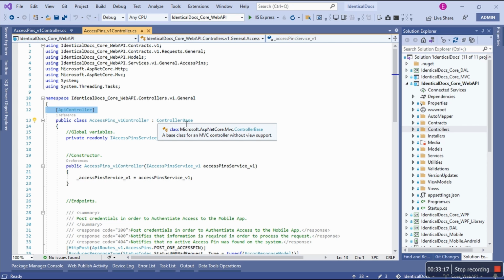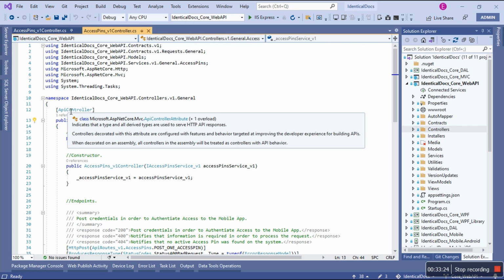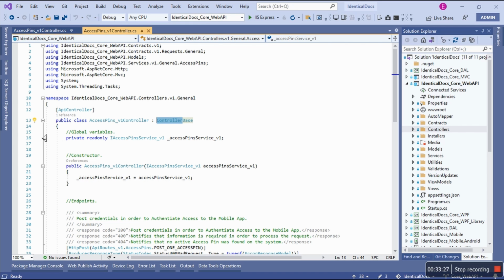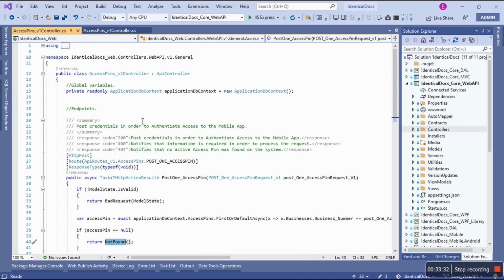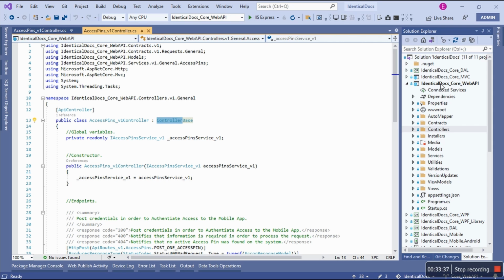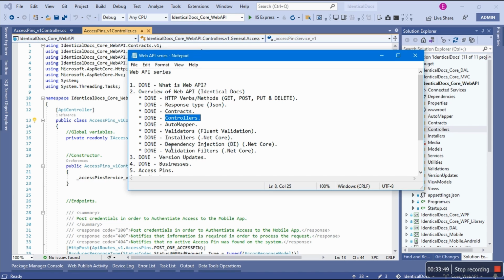MVC controllers inherit from controller, and then there's no attribute, but Web API inherits from ControllerBase, and it should be marked as ApiController. That's the first thing. Now, do you see that I don't have ApplicationDBContext as a global variable? Because now a .NET Core project is a dependency injectable system, and my project is dependency injectable. We did cover that in the video called Dependency Injection (DI) on .NET Core.